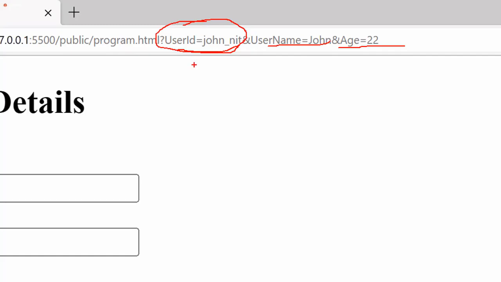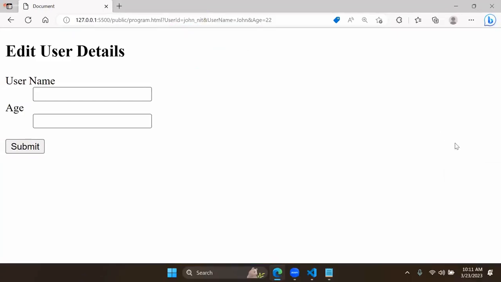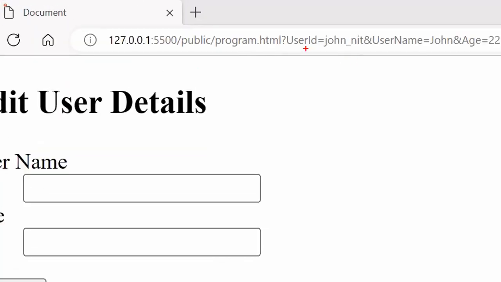Because user should not see it, but it should be used. Because without sending whose user details you want to edit, that user ID is important. Without sending user ID, you cannot edit. So you have to send user ID, but you should not show user ID in the form. User ID should not be displayed. He cannot modify, but it should be submitted. Then for that, which technique do we use? We use the technique of hidden.